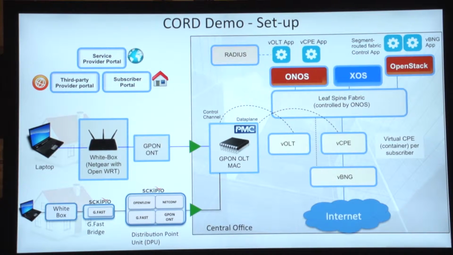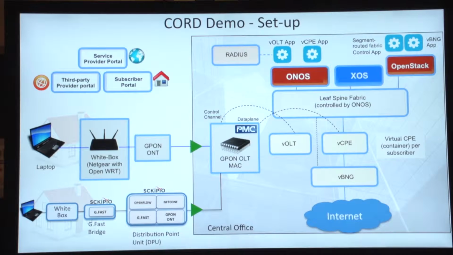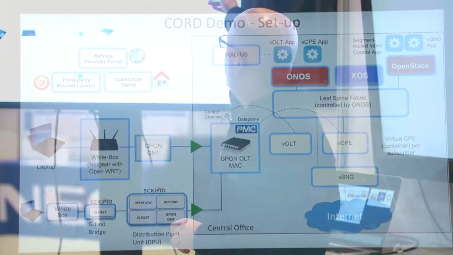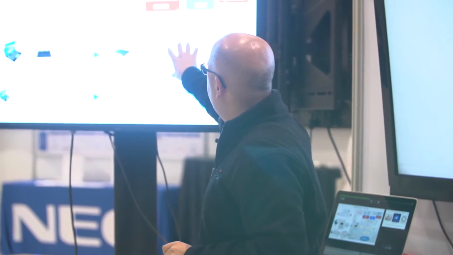So for example, we get what kind of services he's subscribed to. Does he have IPTV? Does he have internet connectivity? And what other services? And we provision the network for that. Here we have a leaf-spine fabric controlled again by ONOS. And all the applications that you see here virtualized all have a counterpart on top of ONOS.